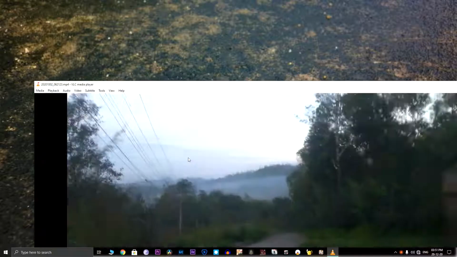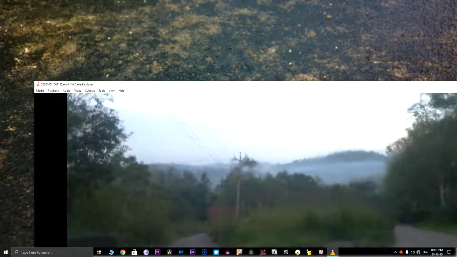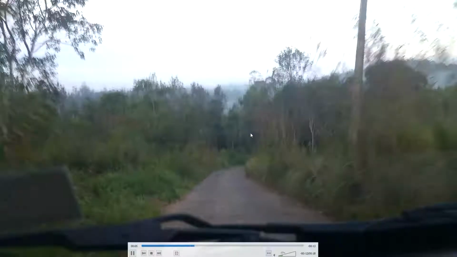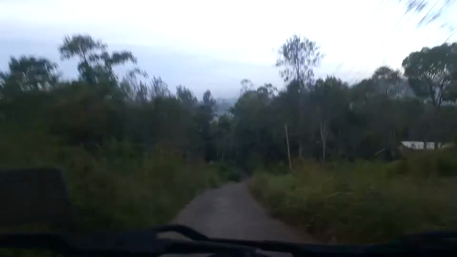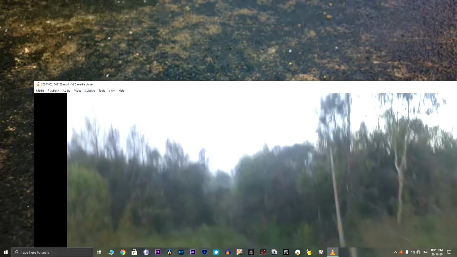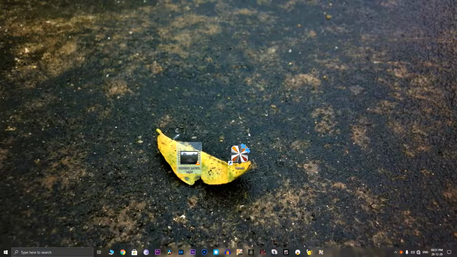So here I got a 4K video file, but the problem is the video is just 10 FPS, as you can see. But using a new application called Hybrid, I'm going to make it 60 frames per second. Now without wasting much time, let's get started.